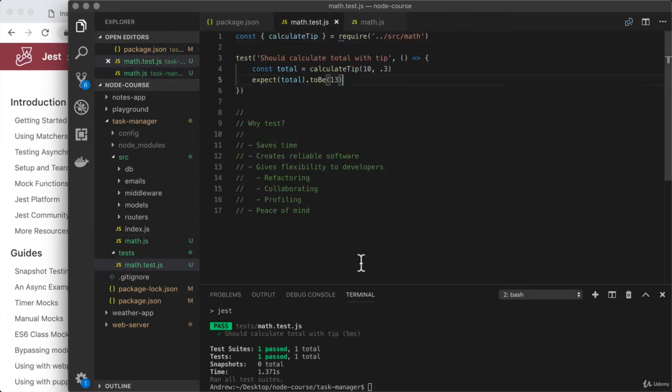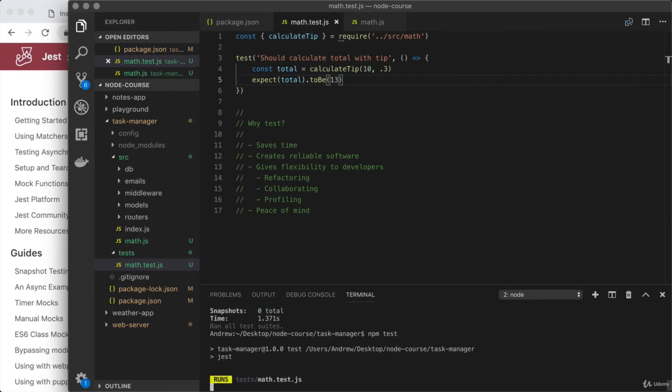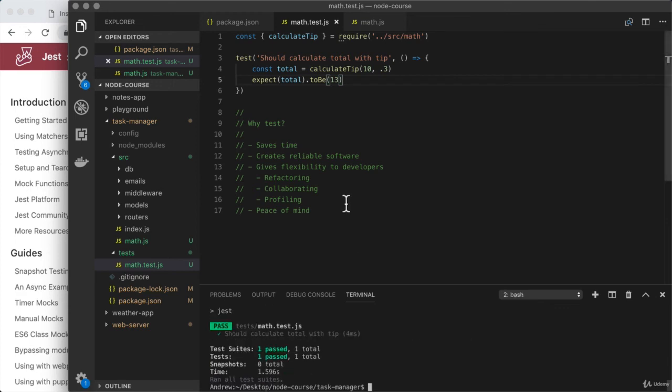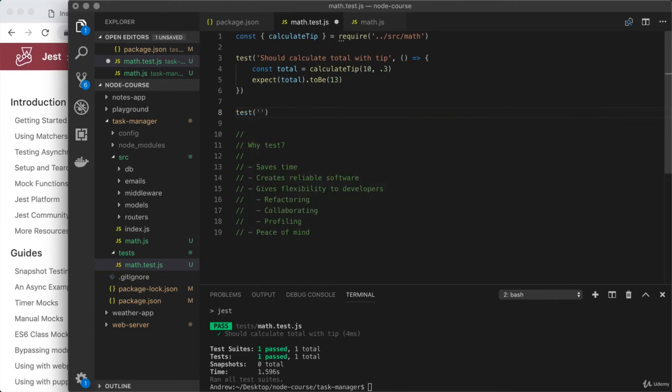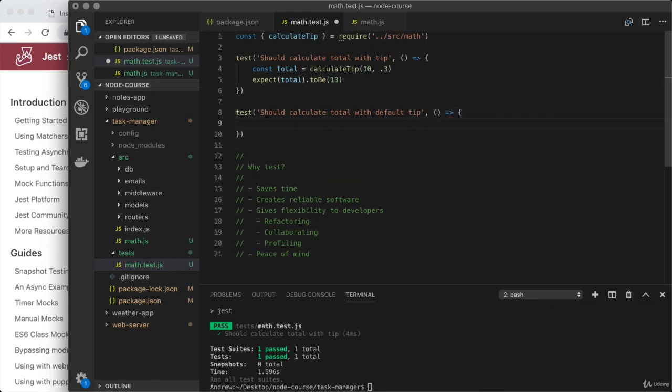Now, our one test case is indeed still going to work. We could always rerun it to prove that. What we're going to do now, though, is add a second test case to make sure that when we don't provide a tip %, the default value is correctly used. So right here, that's going to mean another call to test. I'll add a second call to test right here. I'll pick a name for this one, should calculate total with default tip.